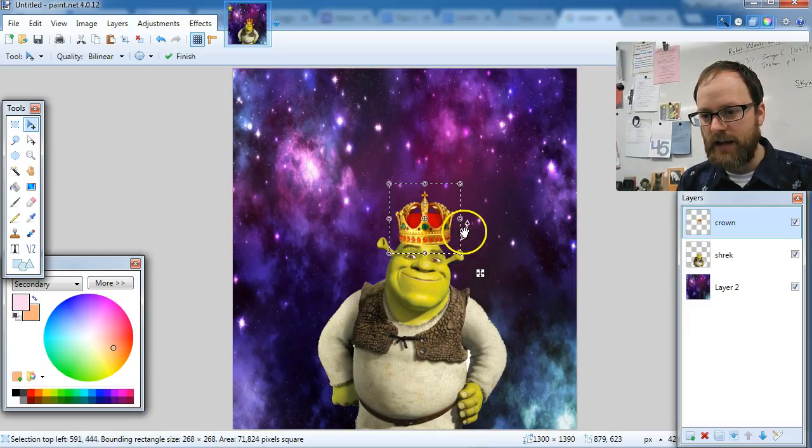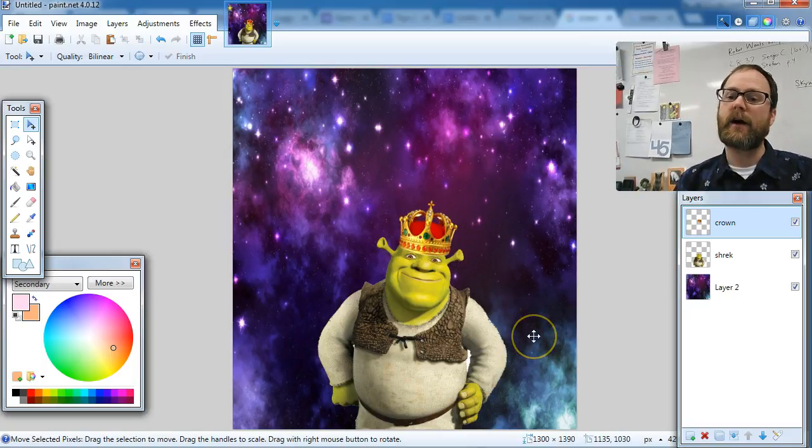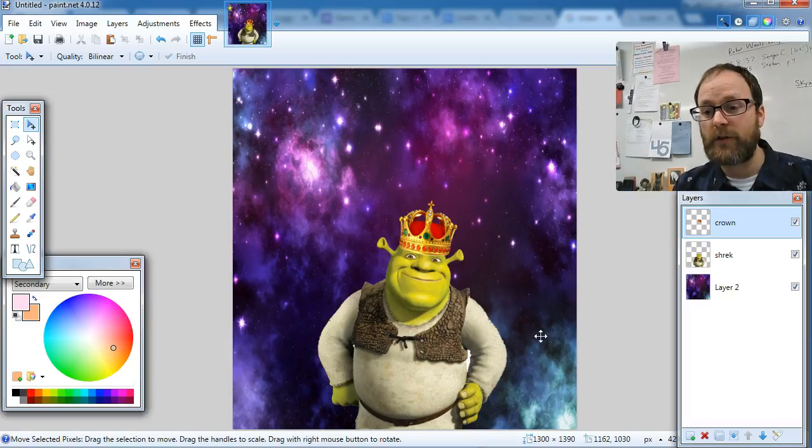and then I can just take these little handles and shrink it down so it fits Shrek's head, and remember that if you put your mouse right outside of those circles, it turns into, see that? Two arrows, and then I can tilt it a little bit so it fits on his head, and voila. There you go. I've got Shrek in a crown floating in outer space.